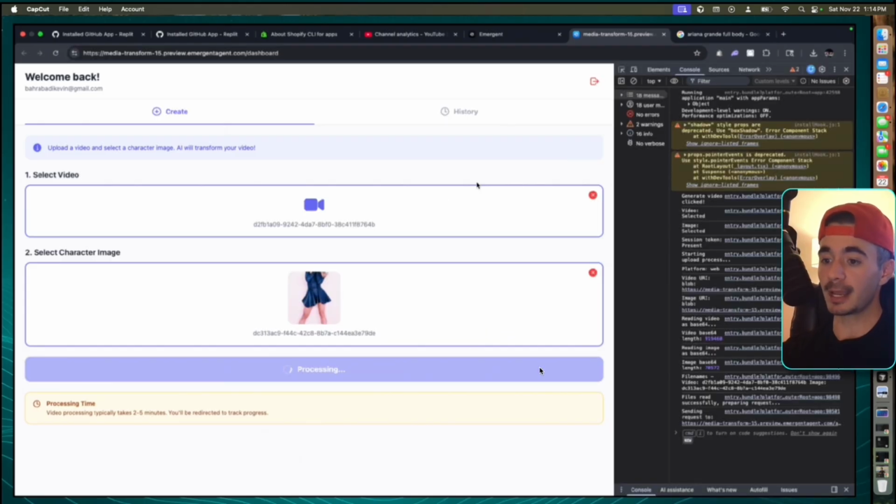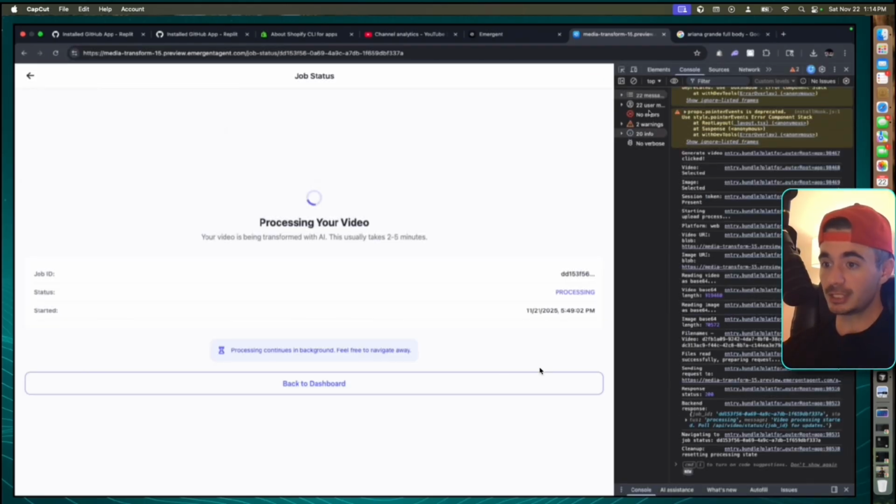I'm gonna click generate, and this time it looks all good, and it actually sends us to the processing your video form. And so in my opinion, I thought that all of this was looking really good, but there was still one more thing that we needed to tweak, and that is the polling.